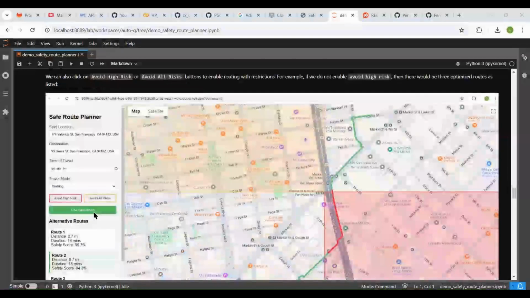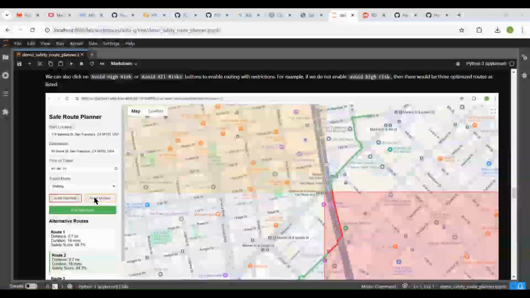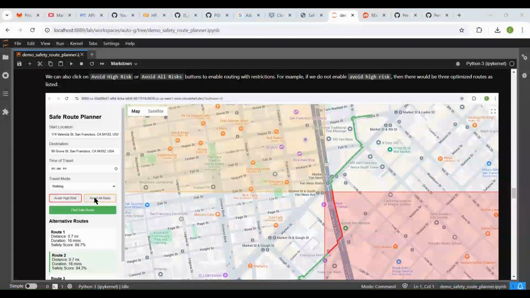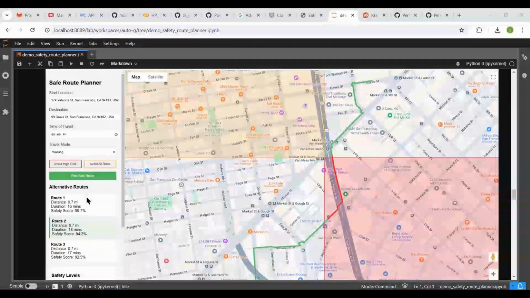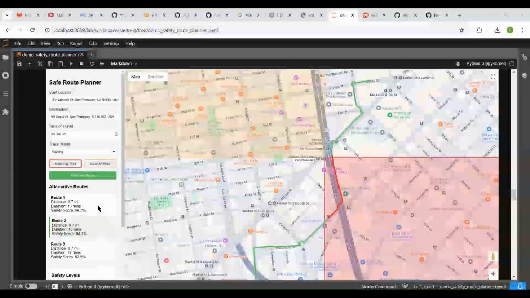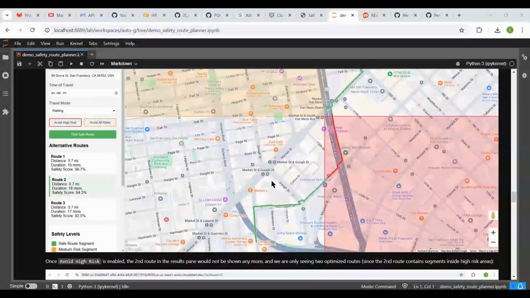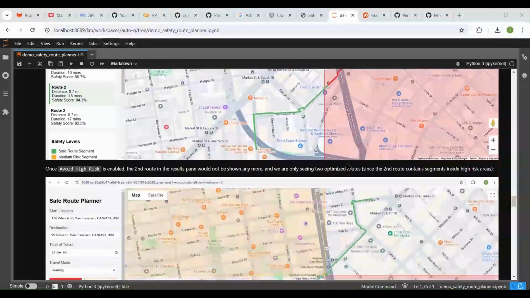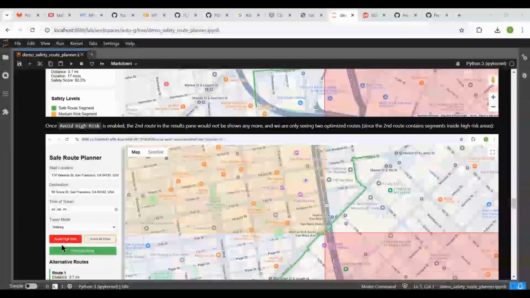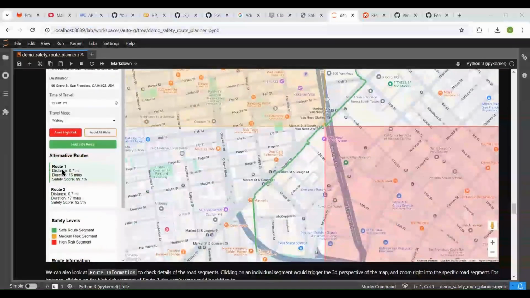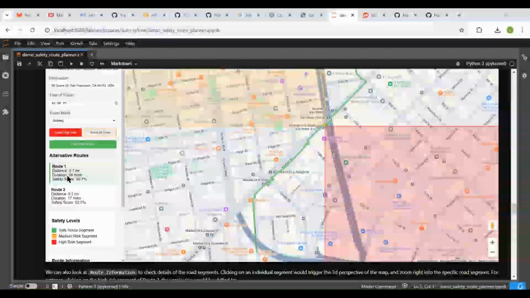Now let's see how the avoid high risk and avoid all risks buttons work. If we don't click either of them, the app is going to recommend, for example, 3 routes. The second route here apparently contains a road segment that's inside the danger zone, I would say. So if we want to avoid the danger zone, we just click on the avoid high risk button. Now we can see the app is only going to recommend 2 routes, which is hiding the second route.